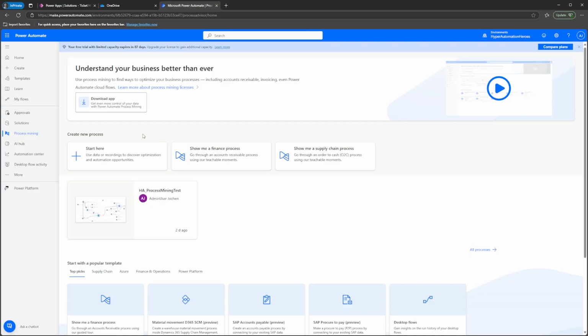Now, right off the bat, I also want to mention that process mining has a desktop app, just like Power Automate Desktop was. If you want to download that, click this button and it will help you during the installation. I am not going to do that because for what I want to show you in this video, the online environment should be enough.